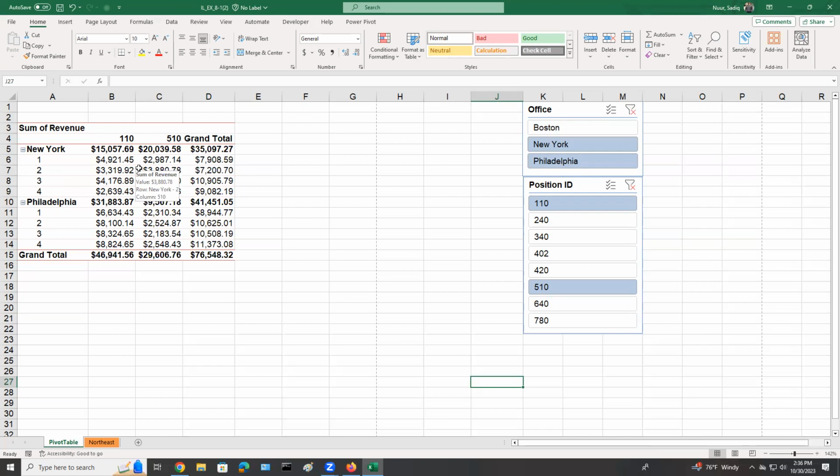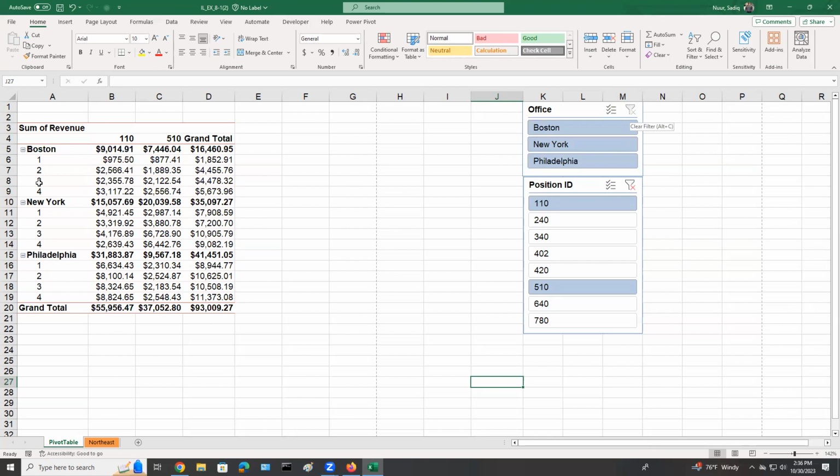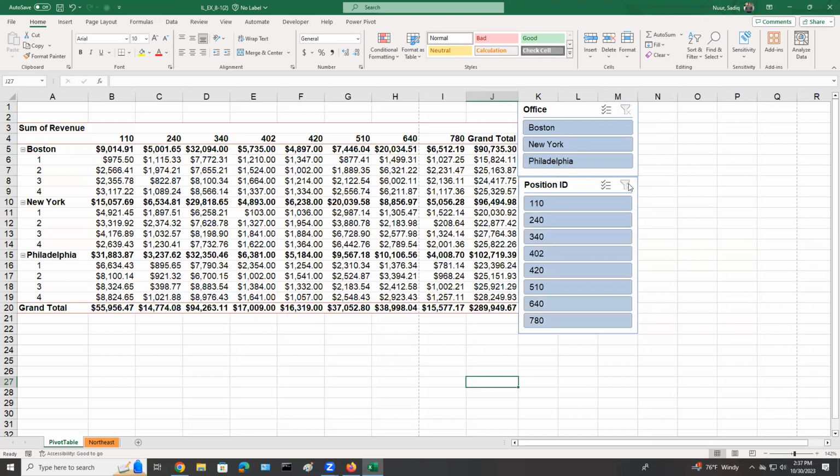Now, after you get the results, if you want to clear the filter, in the top you will see an X that says clear filter. I will click here. So I will see now Boston, New York, and Philadelphia. And then if you want to clear the position IDs, I will click on this. So I can see all the information now for the different position IDs that we have in the pivot table.